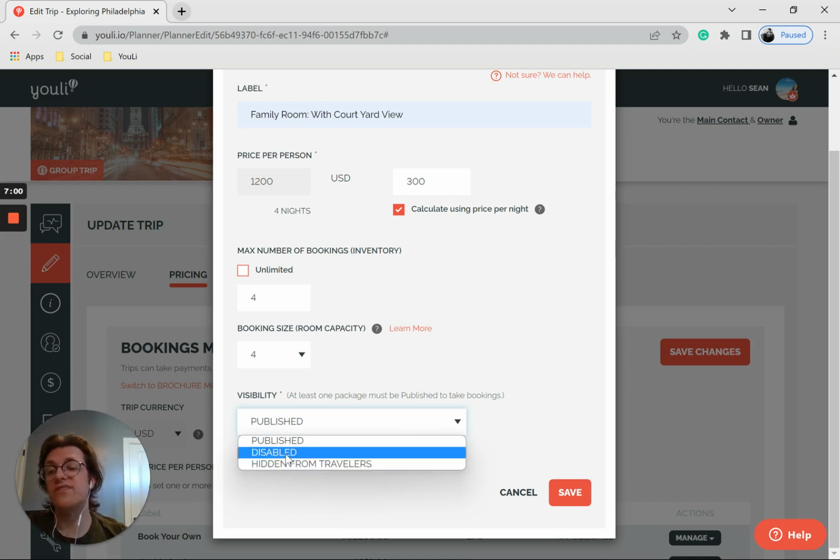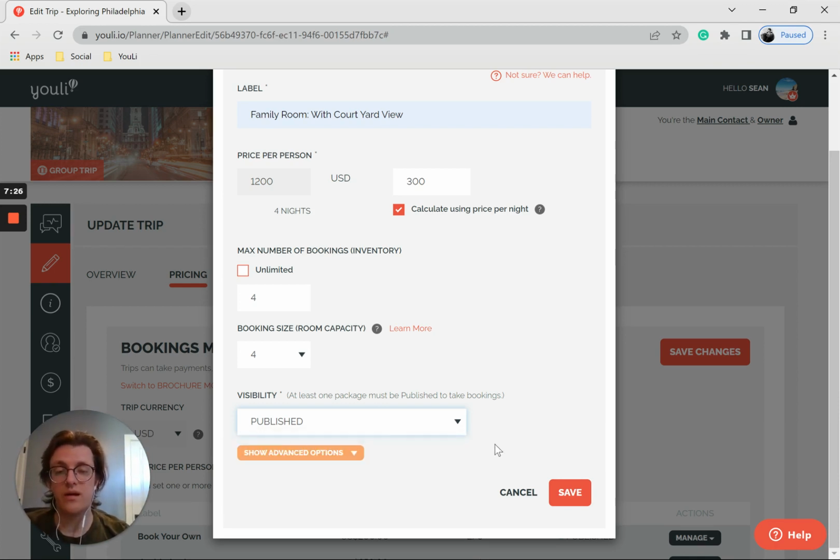Disabled, this is no longer published. Travelers could still be booked in it if they were already previously booked in it, but you're not going to be adding anyone else to this package. This would be the case if you want to keep track that you've had this package available, but it's no longer available. It's disabled. Maybe the hotel room isn't available anymore for whatever reason. But yes, that is also an option. You can set a package to disabled, but we'll keep this one published.